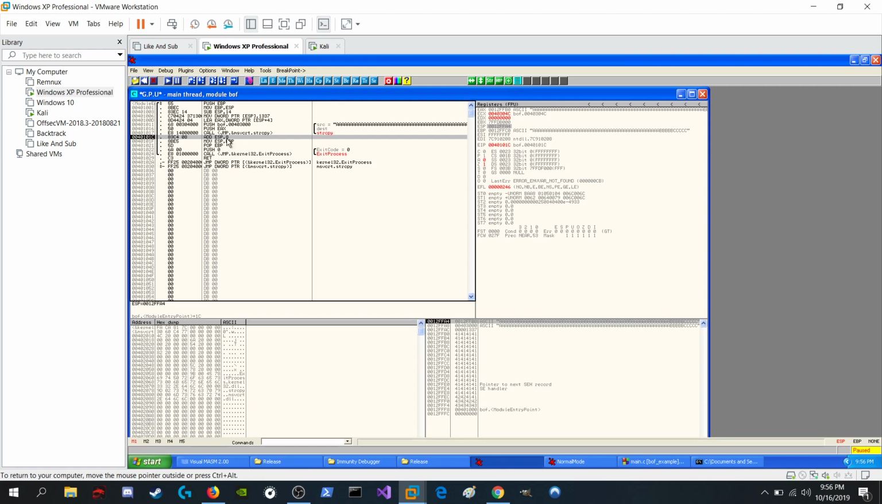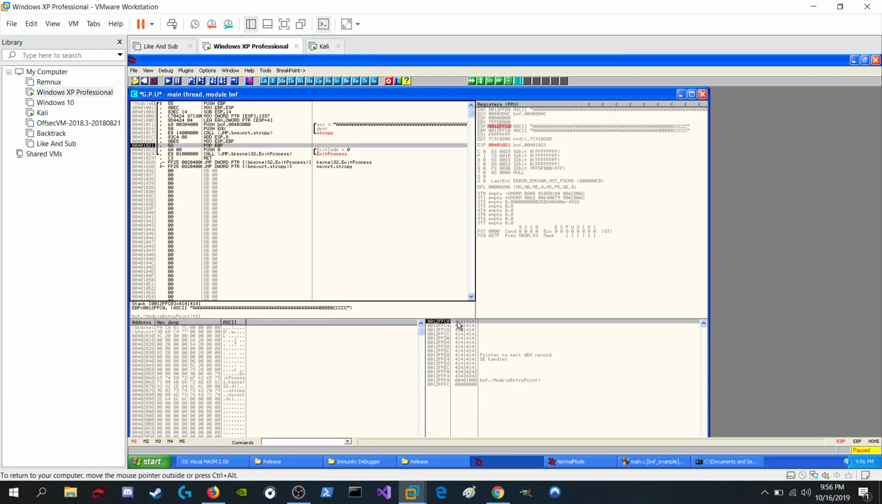So we're going to add 8 to ESP, which is going to clear these two arguments that we passed to string copy off of the stack. And then this is going to clear everything up until that push EBP. See what happens. And then this would be that EBP we pushed on. So we're going to pop that.